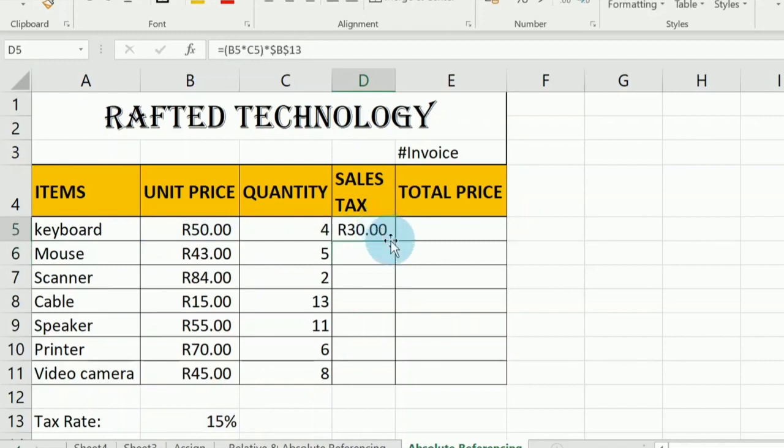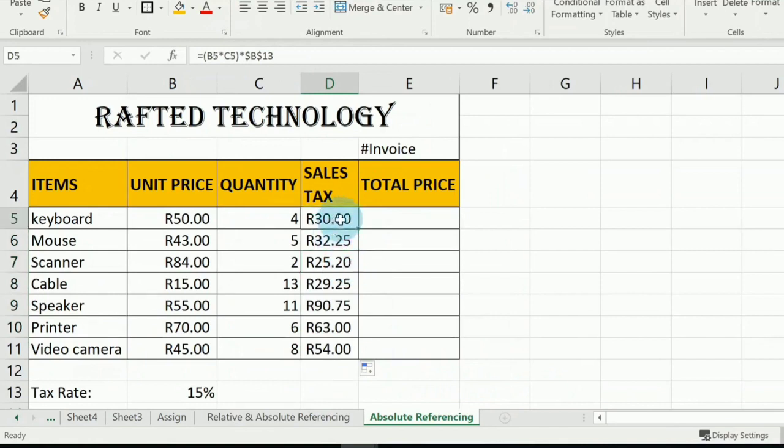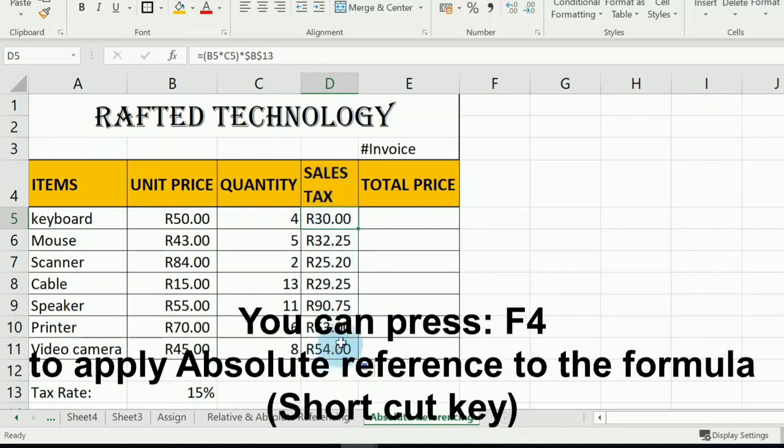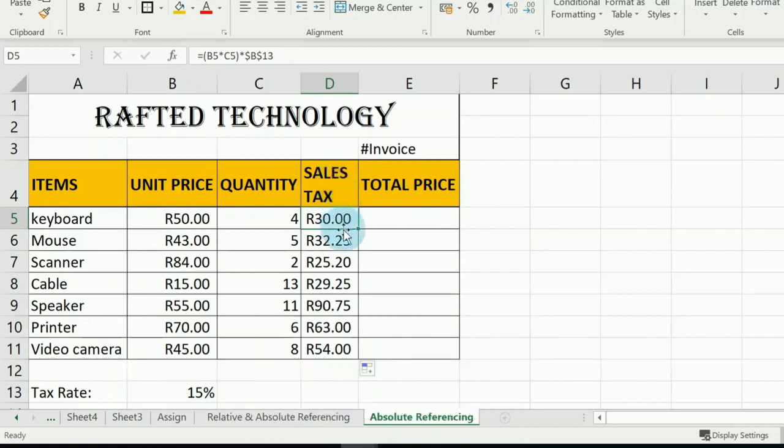Right. So now I can then use my fill handle, copy the formula down to the rest of the cells. So here I have successfully calculated for this column, which is sales tax, by making this particular cell reference absolute, by adding a dollar sign before the column letter and a dollar sign before the row number. So I can now proceed and calculate the total price for the invoice.